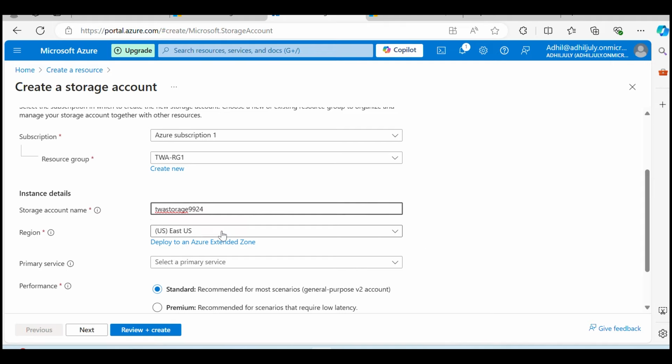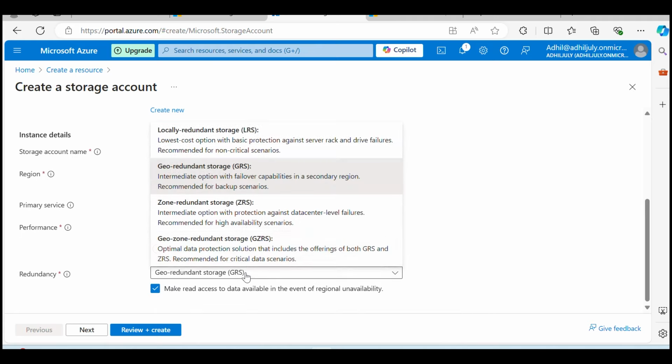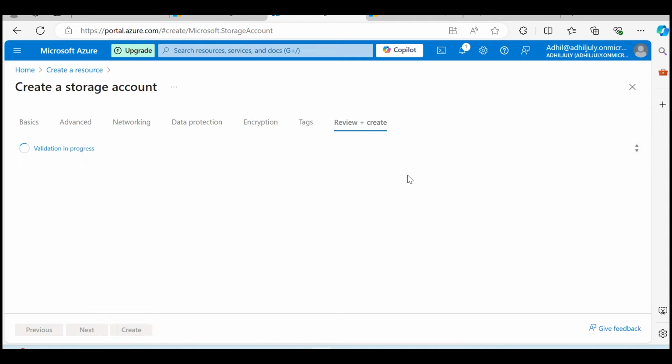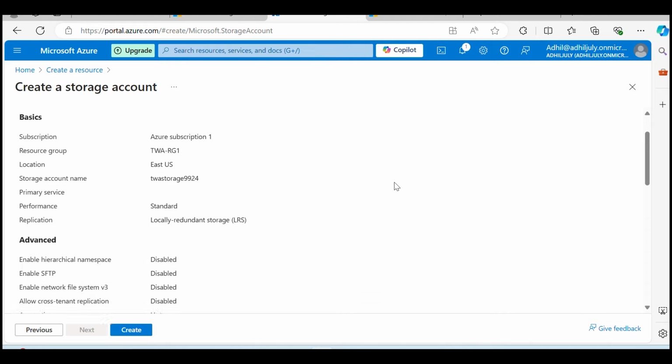So we leave the location default, then the performance as standard, and this one we change to LRS to reduce the charges actually. Then we review and create. So it is doing validation. Just in case the storage account name is already taken, then you will get an error here.